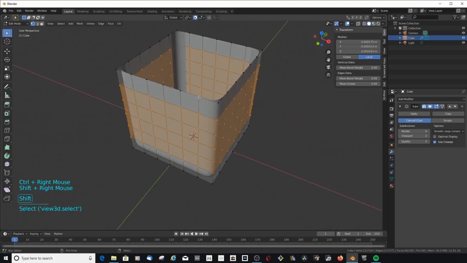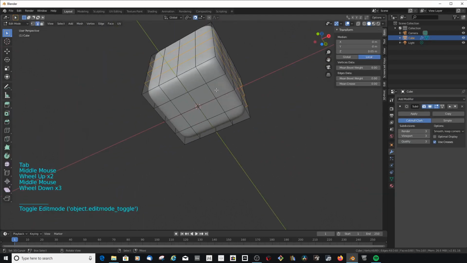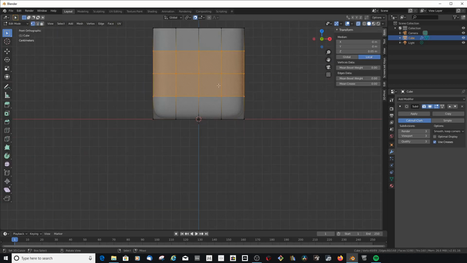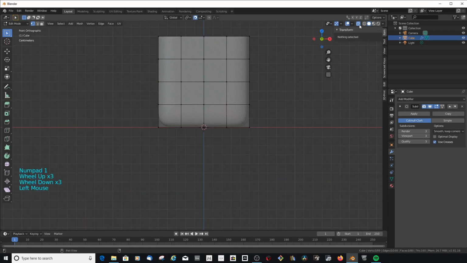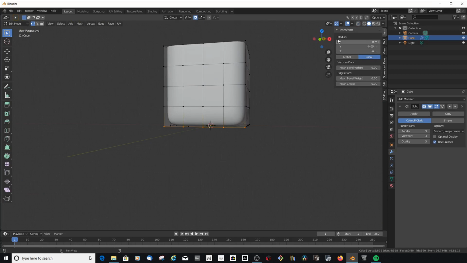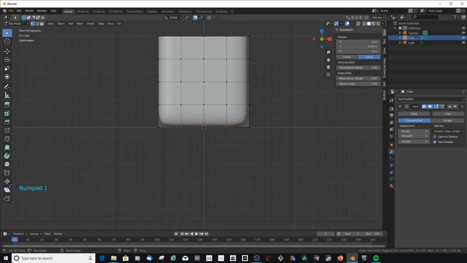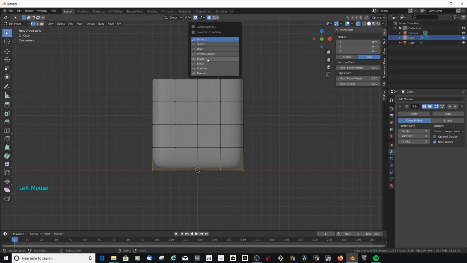I just need to check something here. I feel like there are almost too many subdivisions here. Yeah, that looks better. I go to X-ray selection. That means if I select something in front, it also selects all the points in the back, whereas if this is off, it selects only the ones in front. Then with O I can turn on proportional editing. I will use sharp.